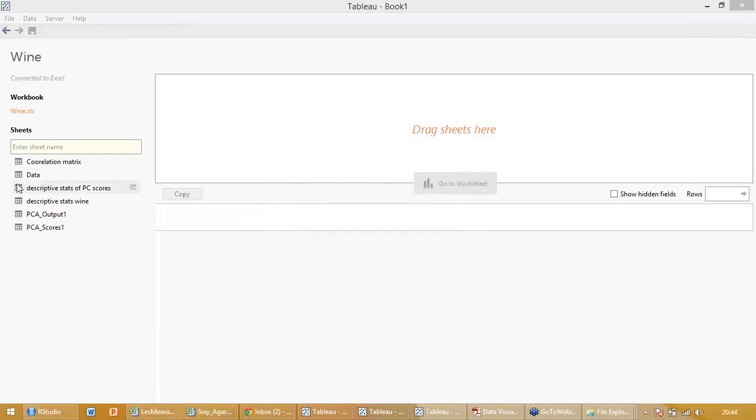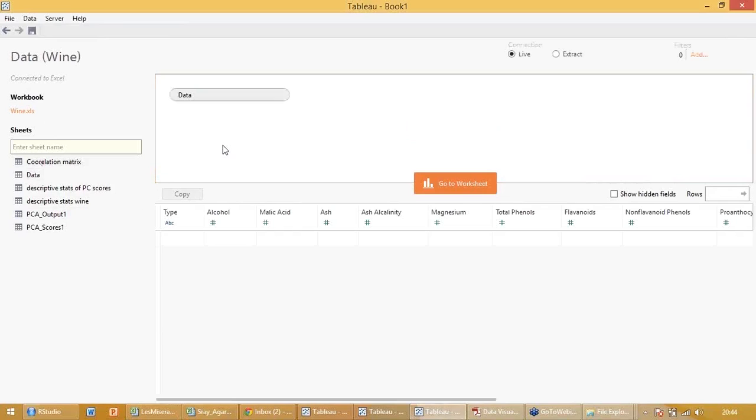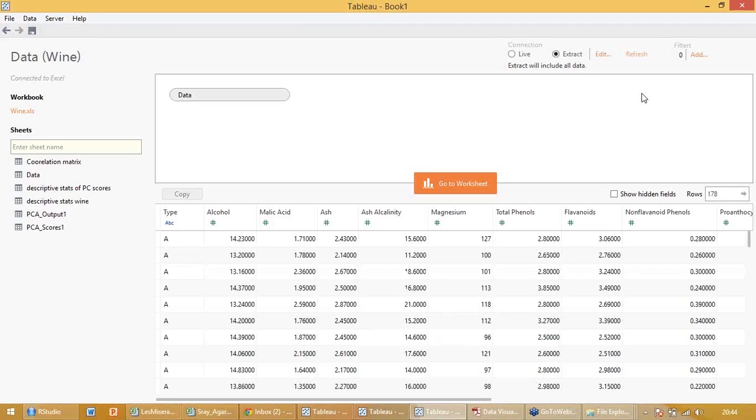I've connected an Excel sheet and it's now showing me all the tables, all the sheets here. If I drag one here, above it shows me live or extract, and you can add filters, right? So you can extract, you can do live connections, everything else.